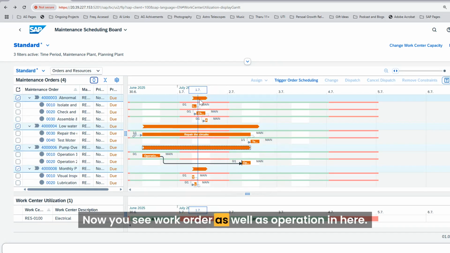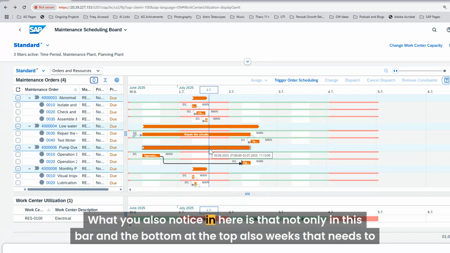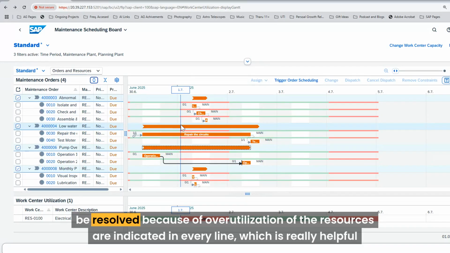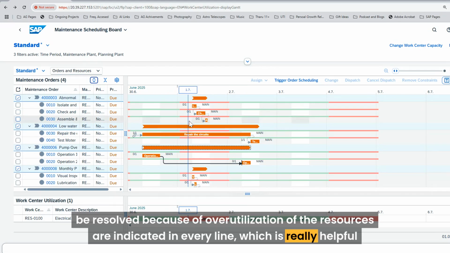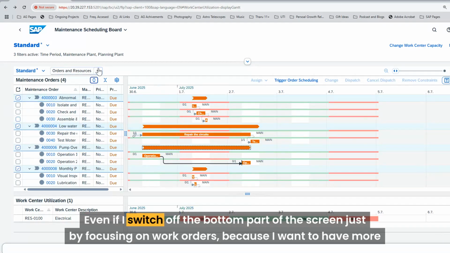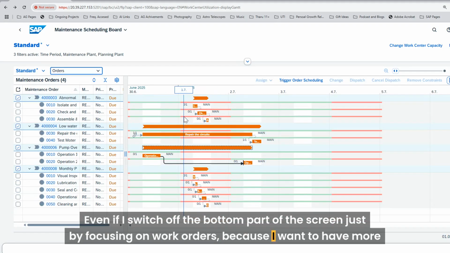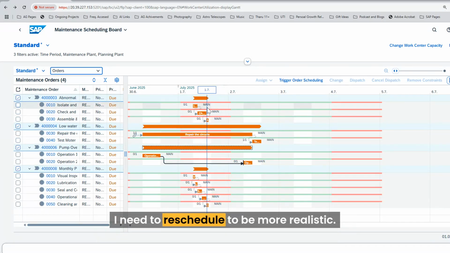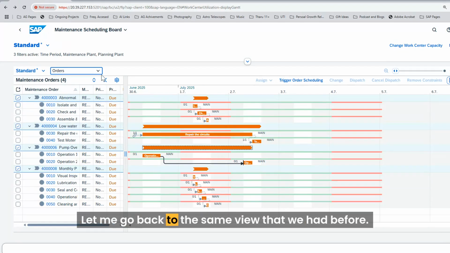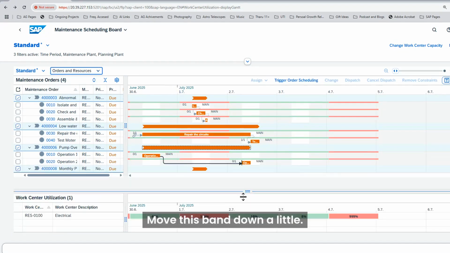Let's open the work orders and look at the operation. Now you see the work order as well as the operation in here. What you also notice in here is that not only in this bar at the bottom, at the top also, any weeks that need to be resolved because of overutilization of the resources are indicated in every line, which is really helpful. Because even if I switch off the bottom part of the screen just by focusing on work orders, because I want to have more real estate, if I'm working with 50, 100, 200 work orders, I'm indicated that this particular week, I need to reschedule to be more realistic. Let me go back to the same view that we had before. Move this band down a little.